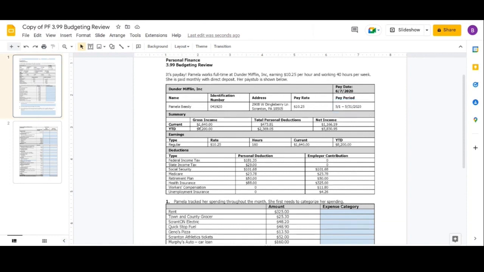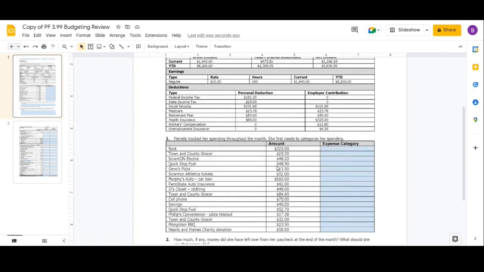It's got her gross earnings, then her net earnings, her year to date, right? So from January 1st until the end of this pay period, so through the end of May. Then we've got the deductions that come out on her end, and then the deductions or the payments that the business makes on her behalf. Okay. So we've got that information.